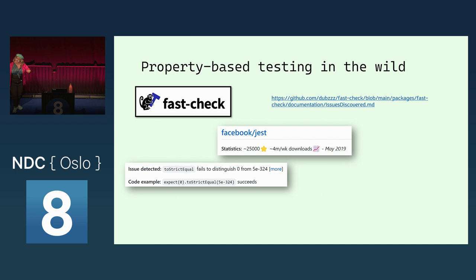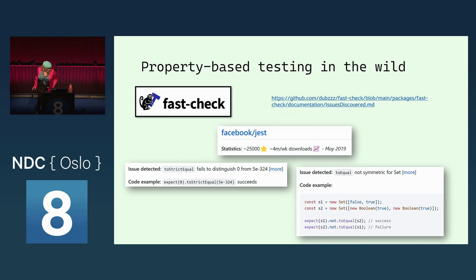An obvious test case, right? For those curious, 5 times 10 to the minus 324 is Number.MIN_VALUE. It's the smallest possible positive number that you can represent. It's not a nice number like 2 times 10 to the minus 64 or something. It's some weird number. I don't know why. But yeah, obvious thing to test for, right? Another thing is toEqual is not symmetric for Set. I've seen this a couple of times. I don't exactly know what's happening, but it's not the kind of thing that I'd sit there and go, oh, this is a really obvious test case that I must test for. That true is not equal to a new Boolean of true, obviously.